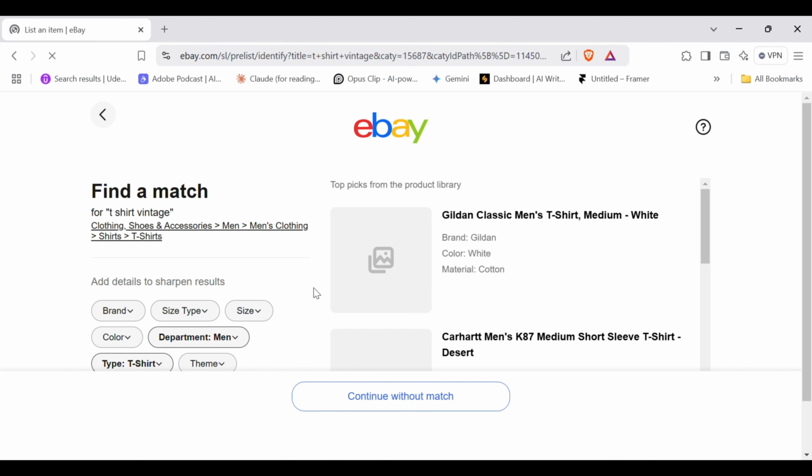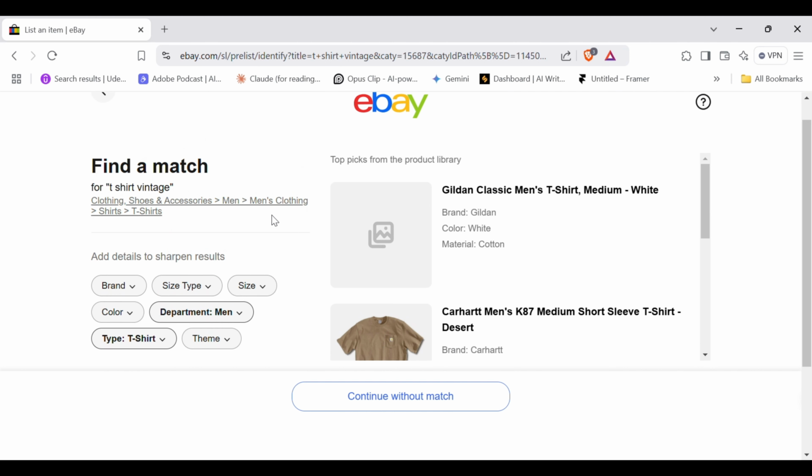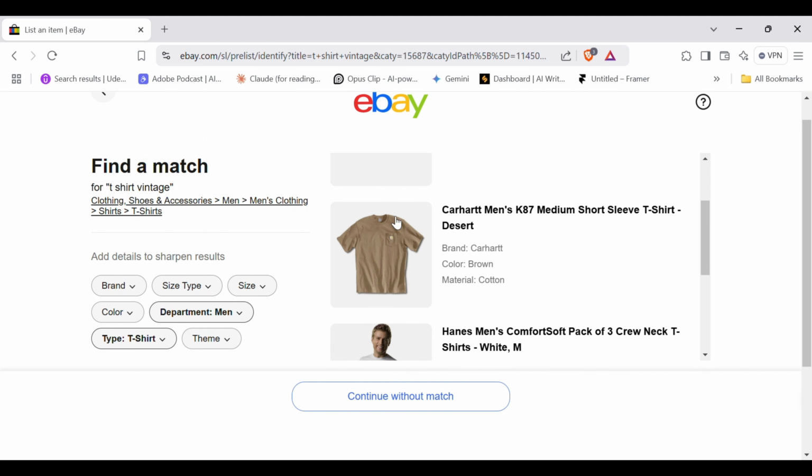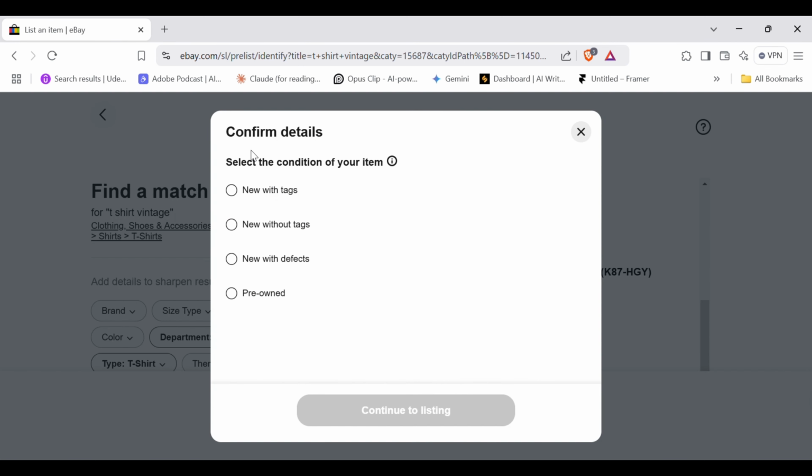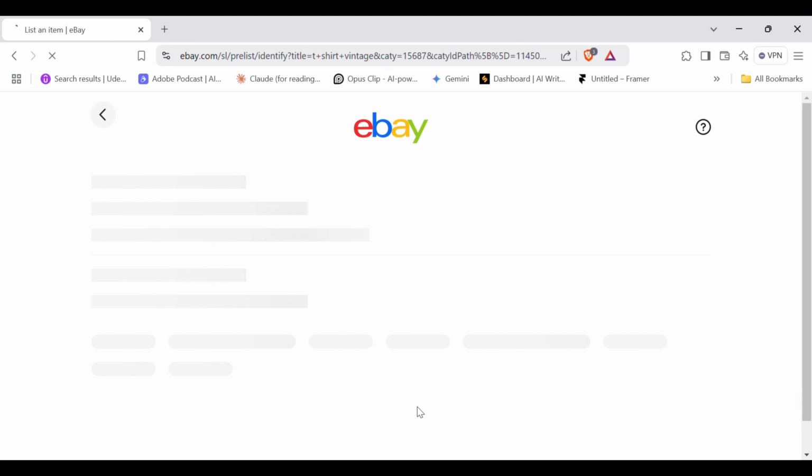Tap on it. Then you will be asked to match the item. Like if your item resembles any of them, you can match them. I'm continuing without match. After that, confirm the details. Here's an option for new with tags, new without tags, new with defects, or pre-owned. Mine is new, so I'm tapping on new with tags. Then tap on continue to listing.